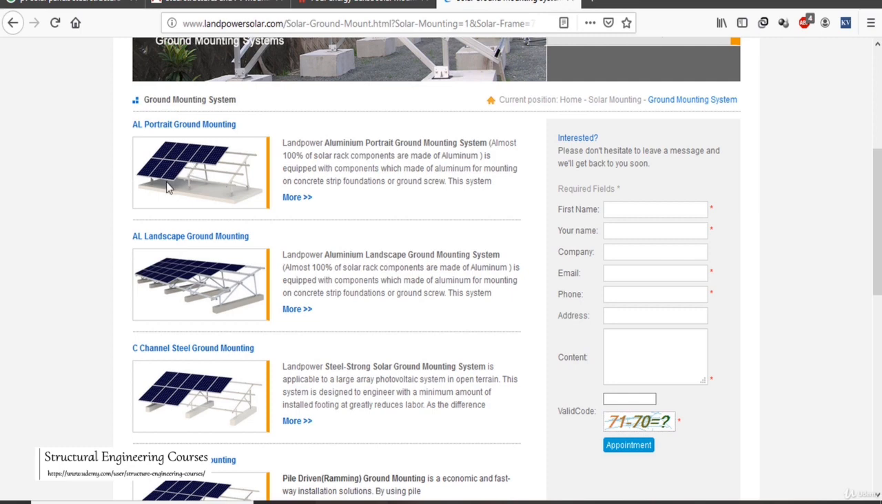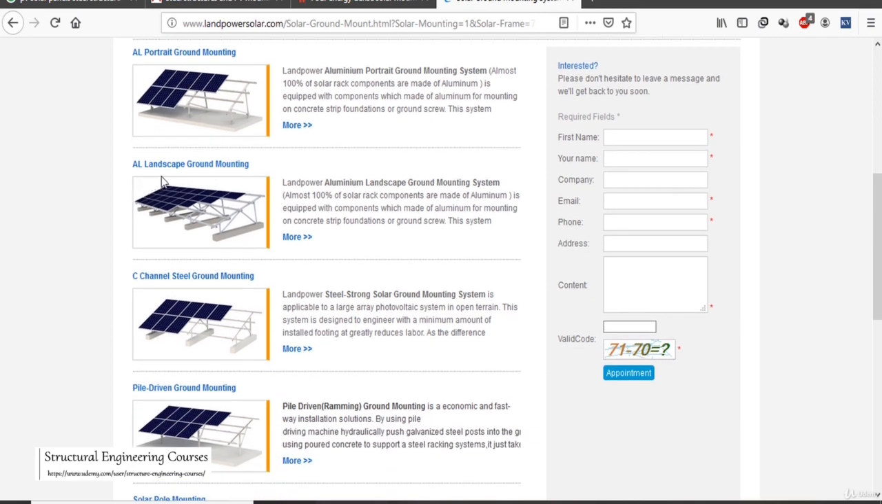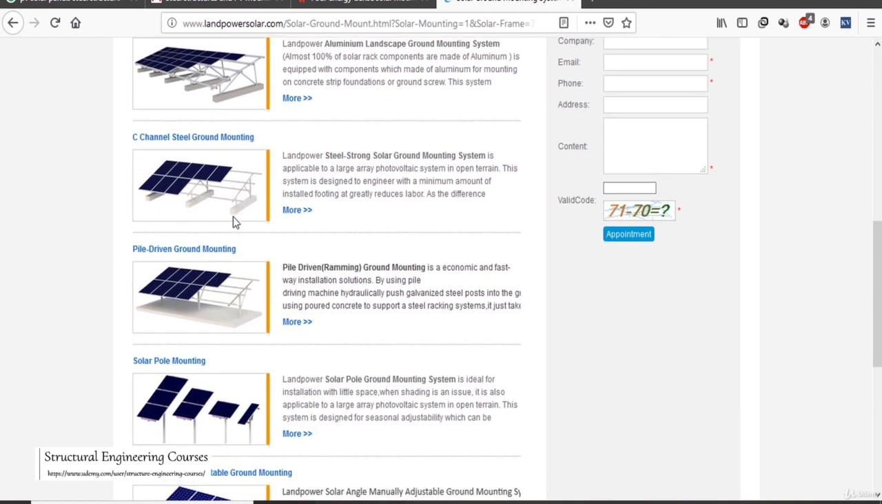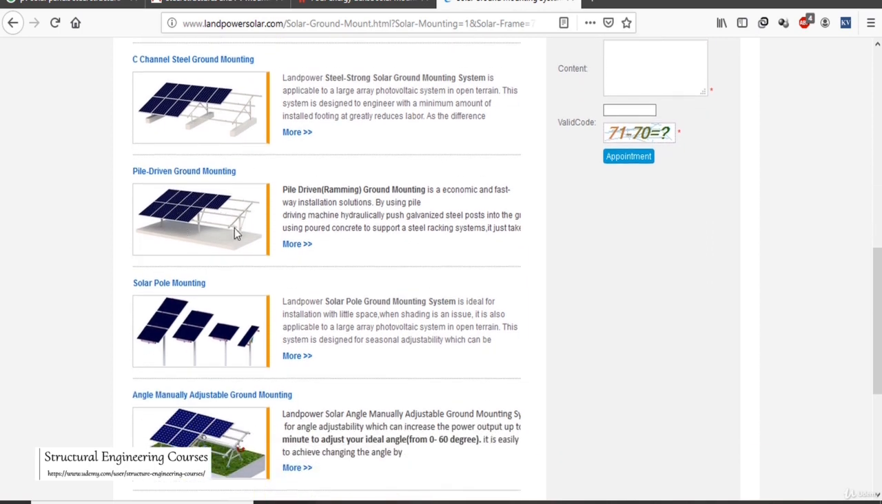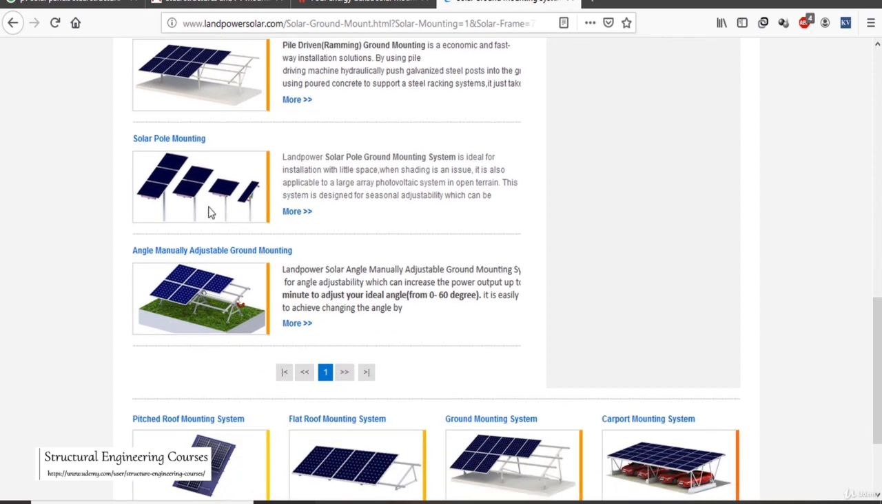The number one option is the all portrait ground mounting. That is, all the solar panels are installed along the portrait mode. Second is the landscape ground mounting. That is, they are installed along the landscape. Then it is C channel steel ground mounting. Pile driven ground mounting, that is, it is just a single pole and from which there are two cantilevers here. This one is the solar pole mounting.